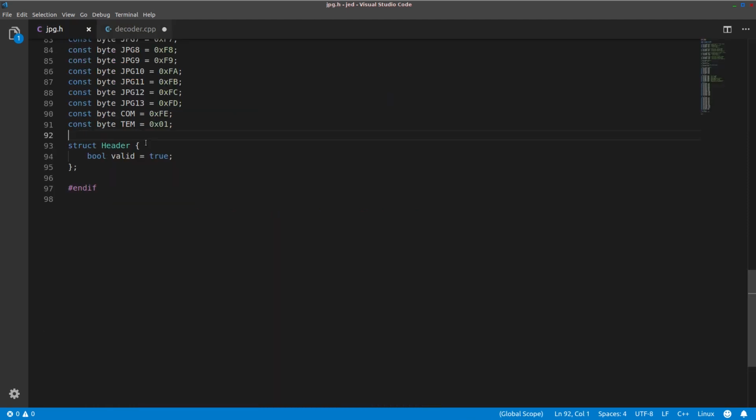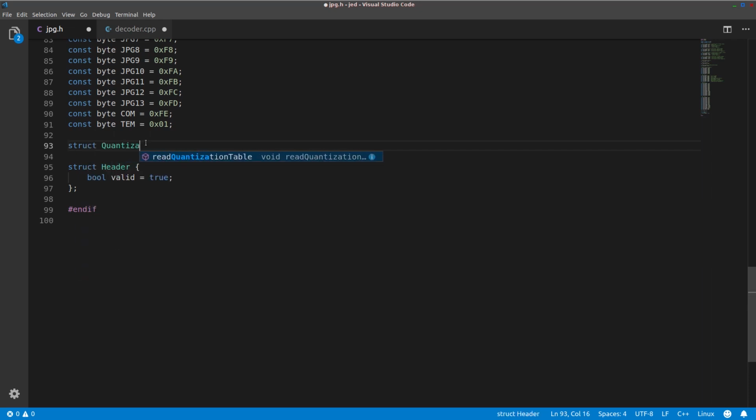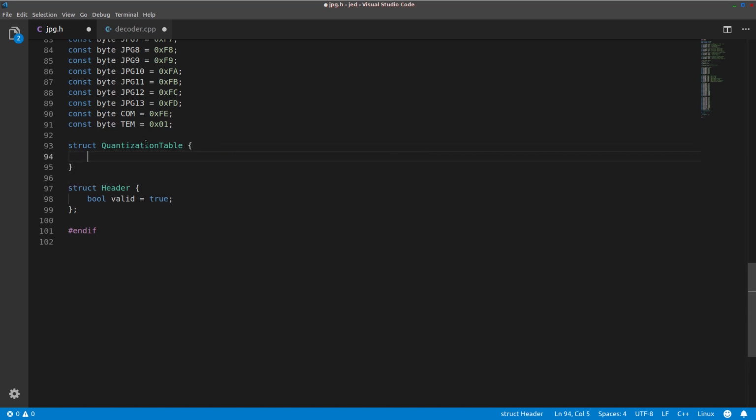So we need a struct to hold a quantization table. Luckily, it's not that complicated. All a quantization table is going to have is a property called table, which is an array of length 64, and we will give this array an initializer of all zeros. I mentioned in episode 1 that we will be referring to the 8x8 matrix as a one-dimensional array of size 64. The reason is this is actually more flexible.